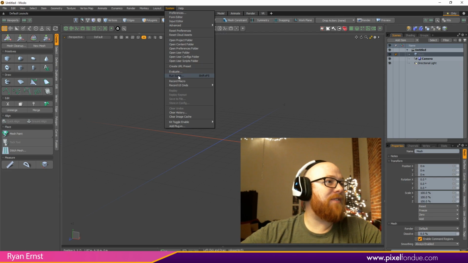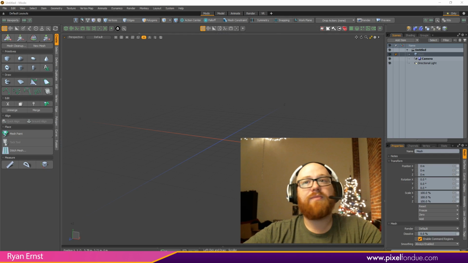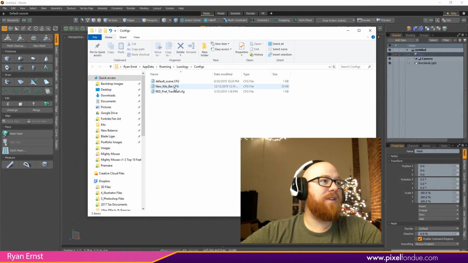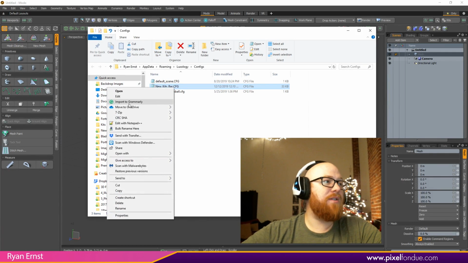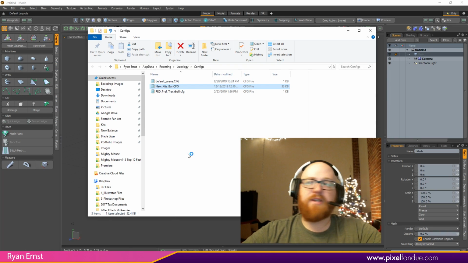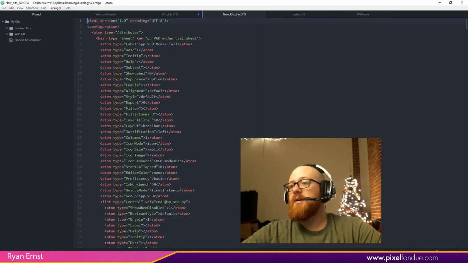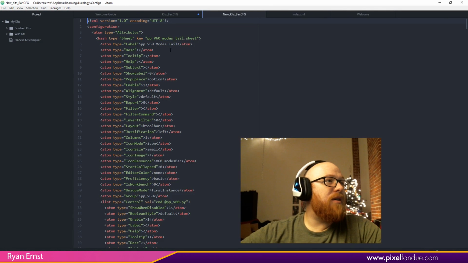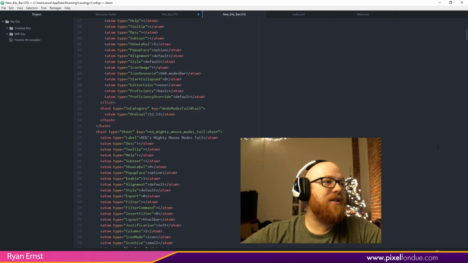Anyway, let's open this config up and see what it looks like. So I'm going to go up to System and open Config folder. That's going to pop this open. I really like using Atom as my editor. It's free, so there's also Notepad++, but I've really started to like Atom, so I'm going to use that. So I'm going to say open with Atom. And it's going to show me, the first thing is the V60 modes tail.